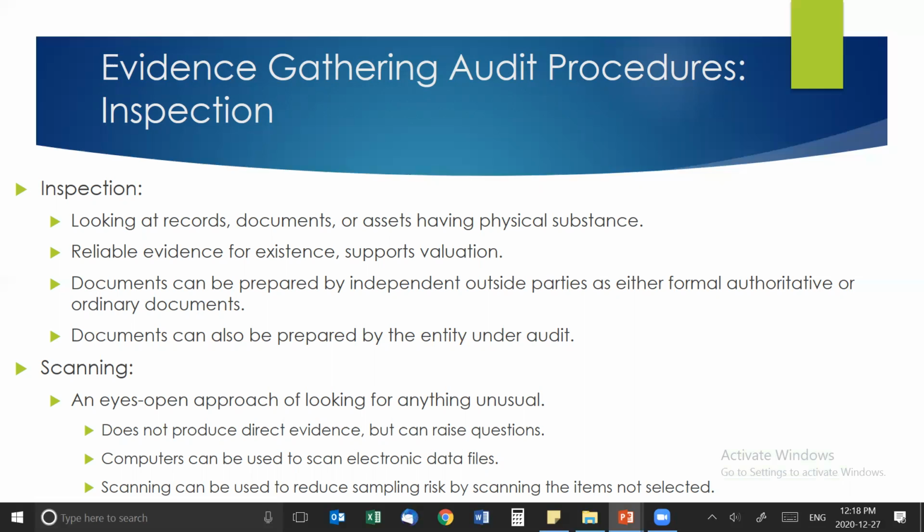Okay. Computers can be used to scan electronic data files. So if there's a lot of data you have to look at, you don't have to scan through everything, and the computer can do that for you. So you can sort, you can filter, and there are systems out there where you can do some data analysis.